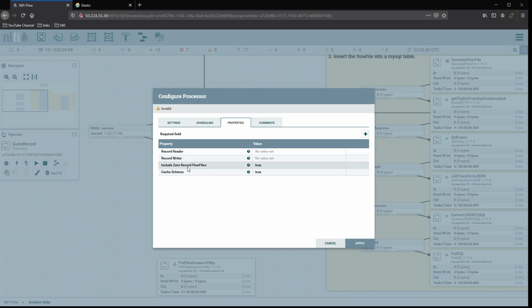One thing I want to do is include zero record flow files. Yeah, I don't want those. It just creates a mess. And we'll leave cache schema true. And now we need to set up our readers. So let's go ahead and do that.